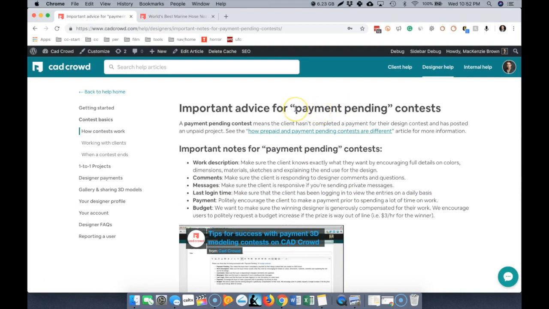A significant number of payment pending contests do get paid. However, going through these steps greatly improves your chances of not investing time in contests that don't get paid. So it's very important to take these steps into account, communicate with the client, and make sure that they have a degree of seriousness and are considering making a deposit for the project.